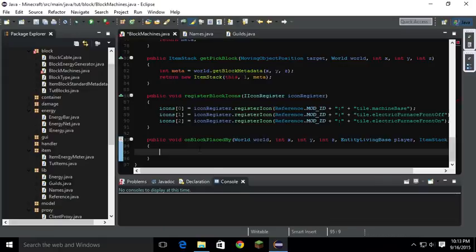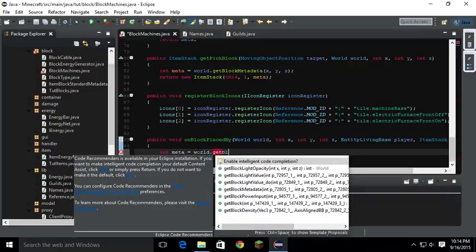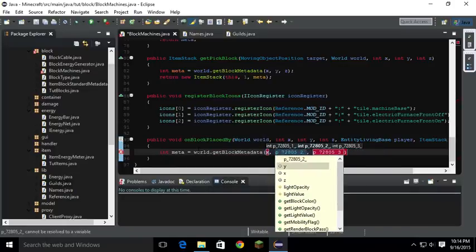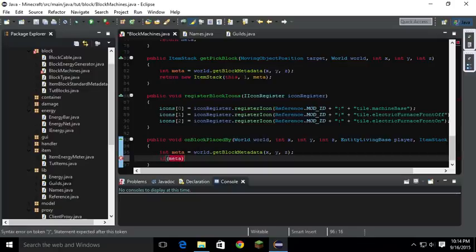Okay, so now we are going to do int meta equals world.getBlockMetadata(x, y, z). Then we're going to do if meta is equal to 0, because the first block we make is metadata 0.